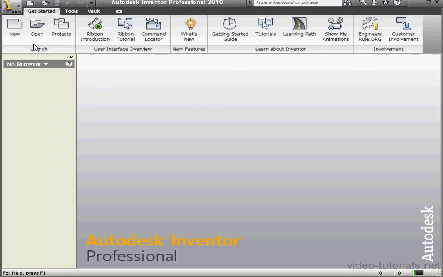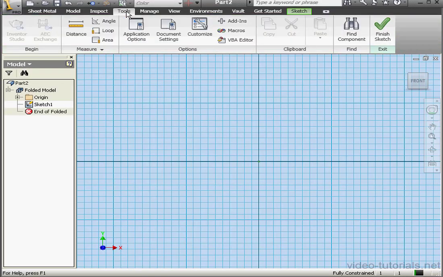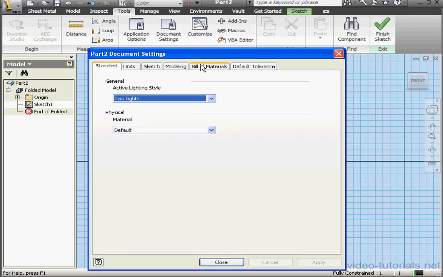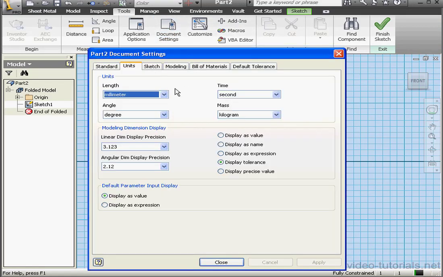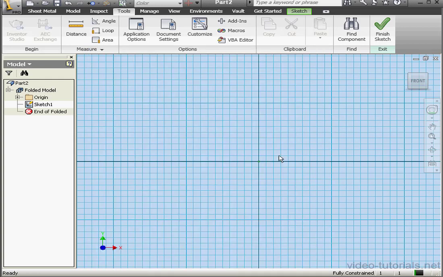And let's create a new file now. We'll choose our template from the Metric tab. Let's select sheet metal in millimeters and click OK. Now let's go to the Tools tab, Document Settings, and to the Units tab. Our units are set in millimeters. Let's go to the Sketch tab now. Snap Spacing is also displayed in millimeters. Let's cancel out of this window.